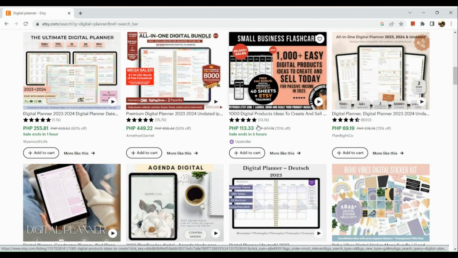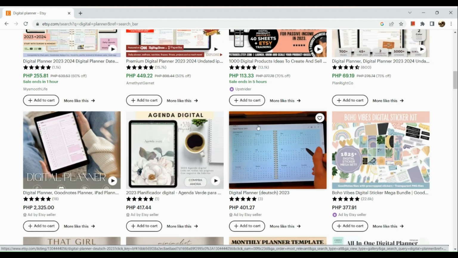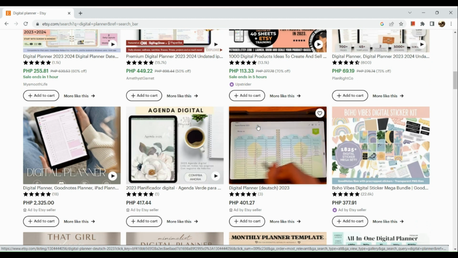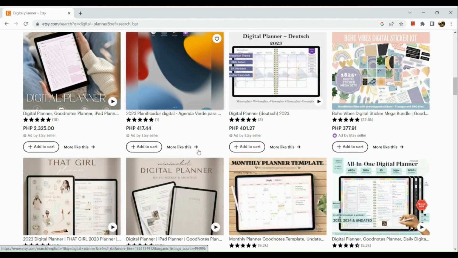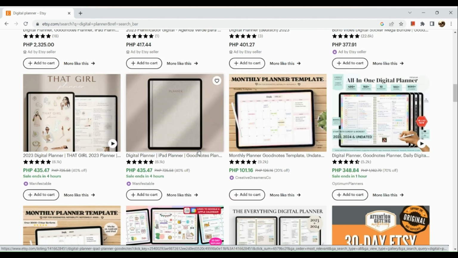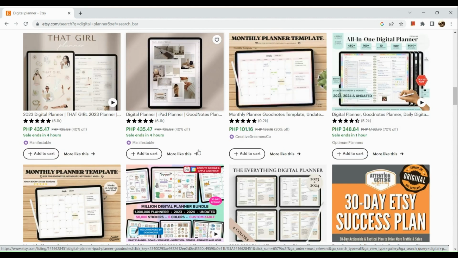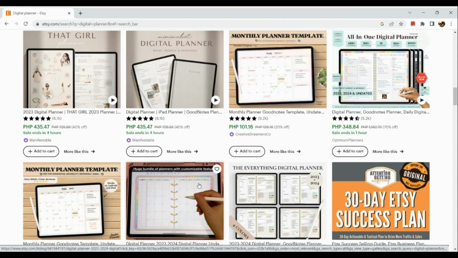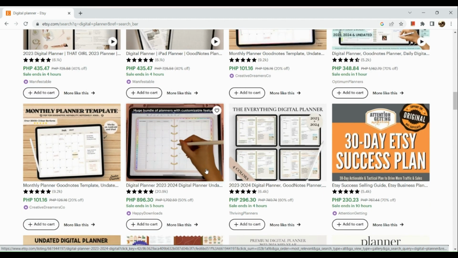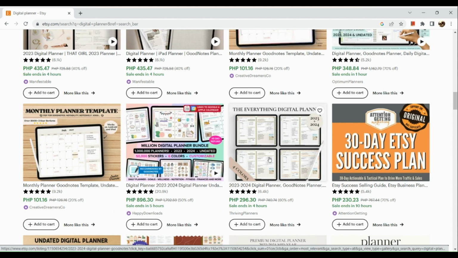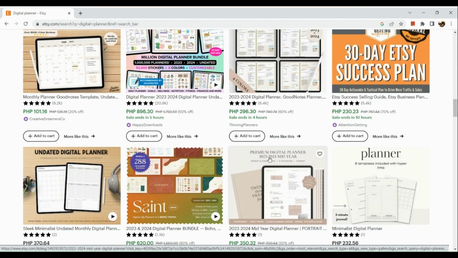So, say for example, you would like to create a financial planner, which is actually very applicable up to this date. You just need to do further research here in Etsy on whether financial planners are really a thing, or is it a hit, or a lot of people are actually using that one. So basically, it's still a continuation of your market research. All right, now let's move on to the next step.